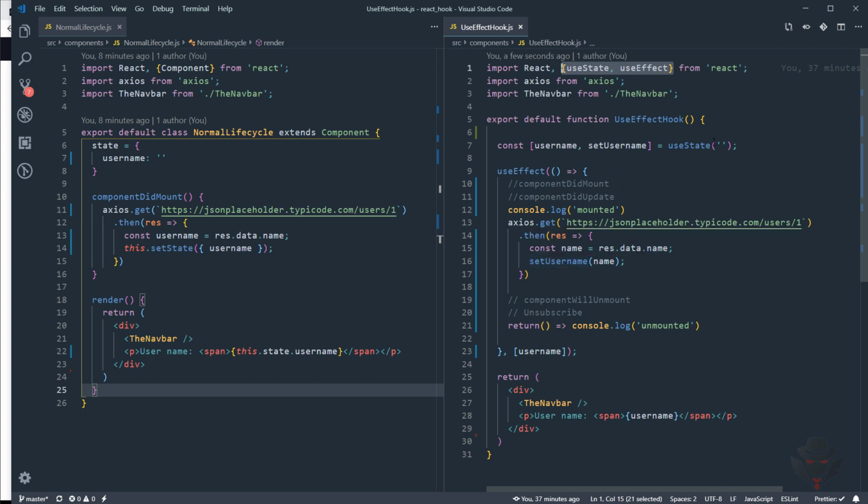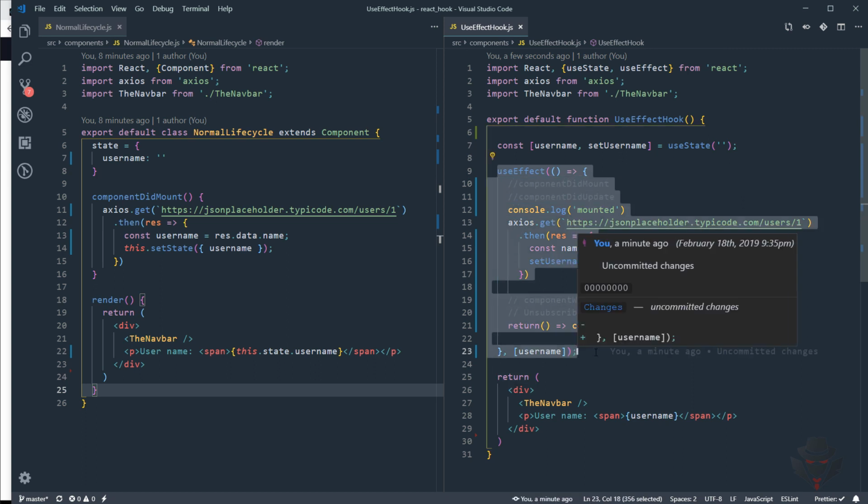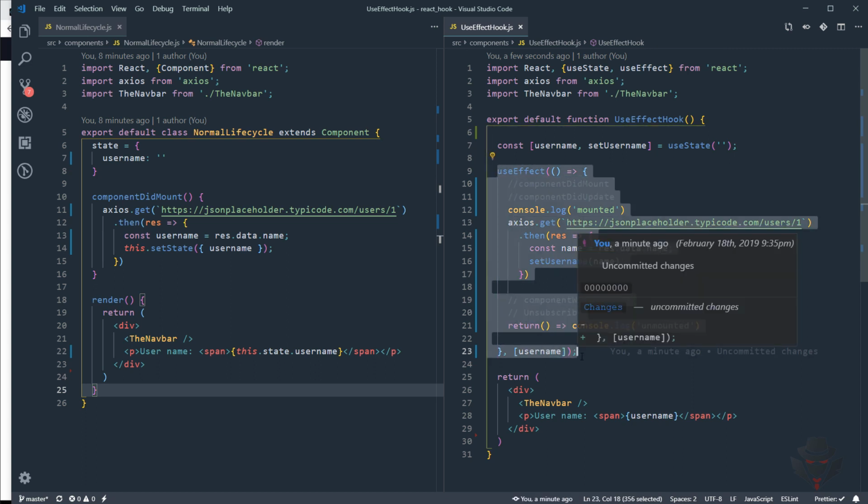Very simple, very handy. As you can see, useState. And if you're going to use anything like component did mount, component did update, component will unmount, then you can use the useEffect hook, and it will handle everything for you. You don't need to write three different functions, three different life cycle methods, as I explained. You can write everything in one go, and job done.